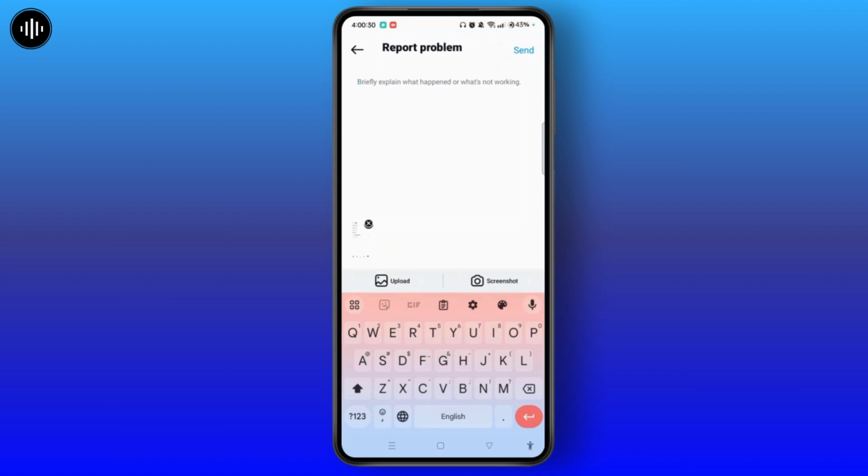So you need to send a report to the Instagram team explaining that you haven't done any activities against the community guidelines of Instagram. So you need to ask for help to get unblocked from Instagram Live and recover your Instagram Live. After you have written all the report issues, you can tap on the send button at the top right corner of the screen and get unblocked from Instagram Live after a few hours, like 24 or 48 hours.